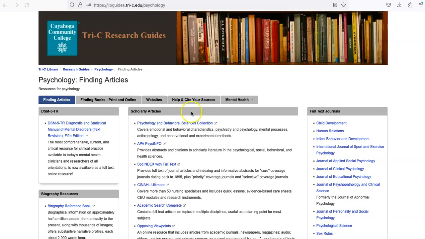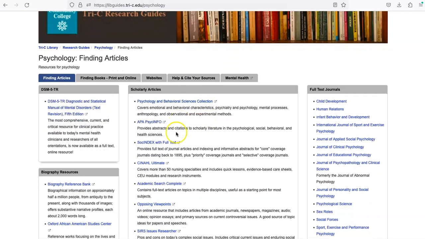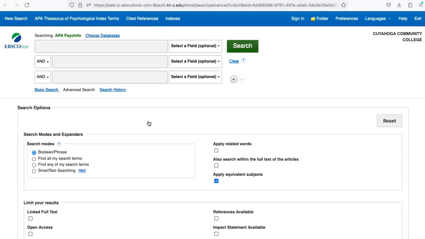into this guide. The resource that I'm going to go into first is APA PsycInfo. In the video that I posted to your class a little while ago, this was the second resource that I showed you. And if you're logging in from home, it might ask for your S number and password.